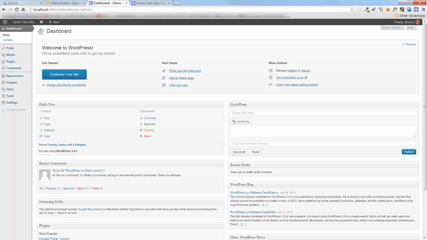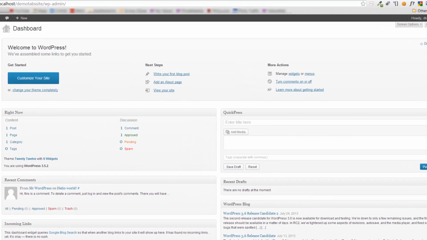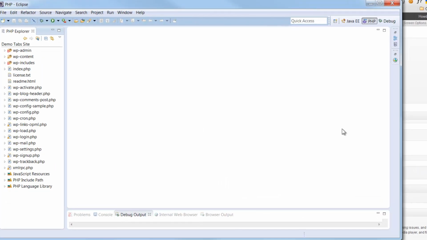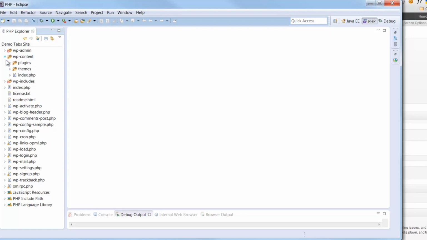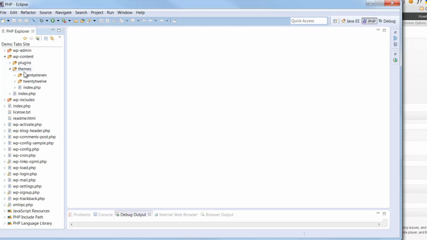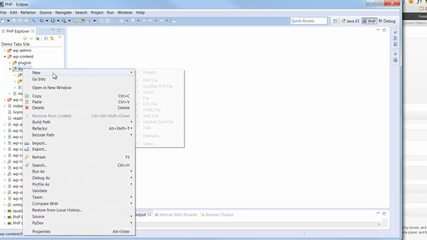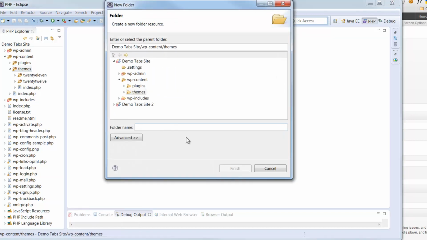I'm going to just click that back to the dashboard. Let's bring up our editor. And the first thing that I do with the child theme is create its directory. So we go into wp-content, themes. Here's the default themes, 2011 and 2012, that are installed. I'm going to go ahead and create a folder for the child theme. And I call this demo tabs theme.